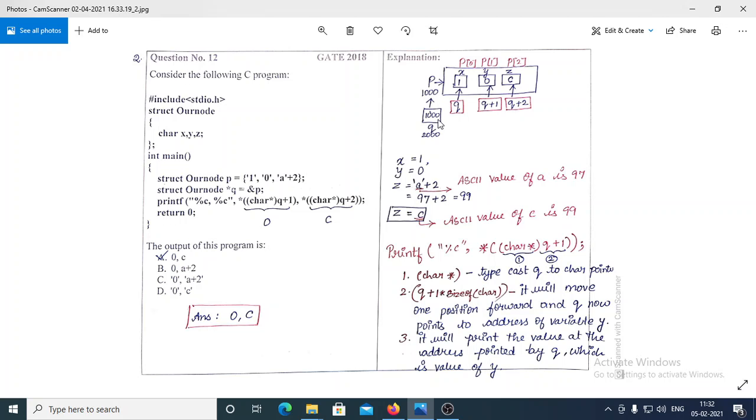So q holds 1000. This 1000 is the address for the reference variable p. And then automatically the inside values are also accessed through q. So we need to access the values by using the positions like q, q plus 1 and q plus 2. That is what I have written here. Okay, this is the memory representation for these variables.